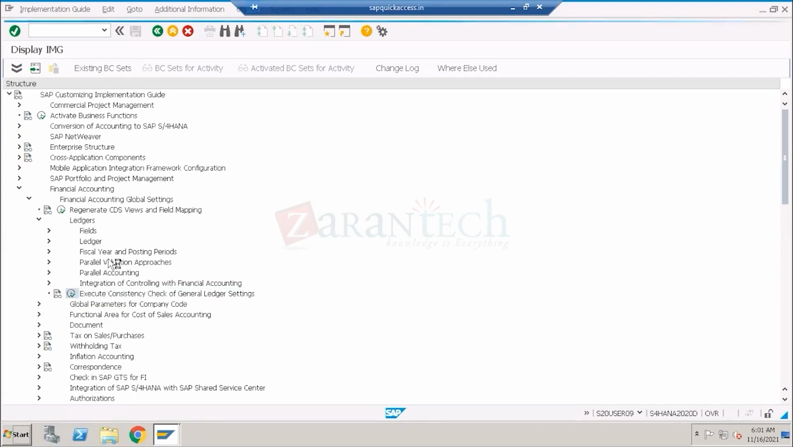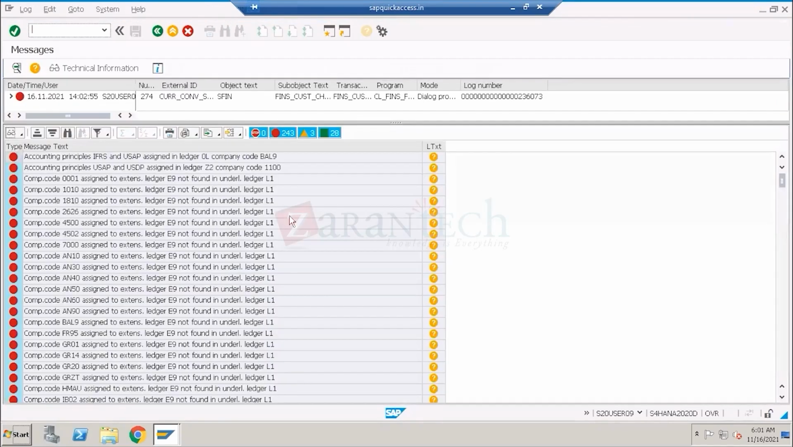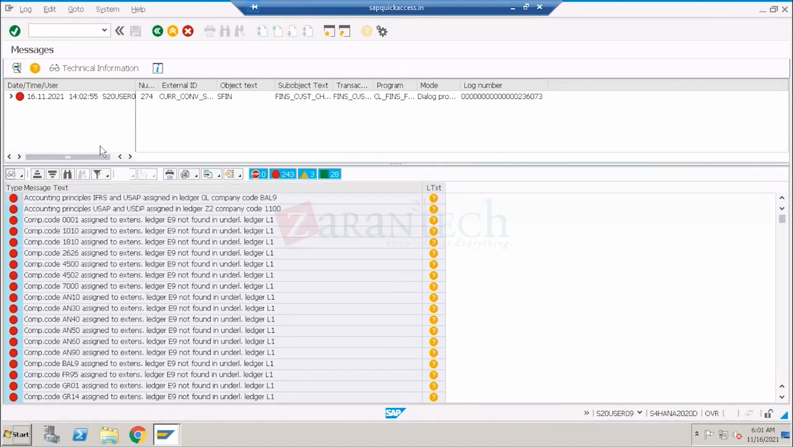If I go to the consistency check, the system will show a report. This report is very, very important. You can see who executed the report and at what time, how many messages have been triggered as part of the report, which program you are running, and how much time the system has taken to execute the report.